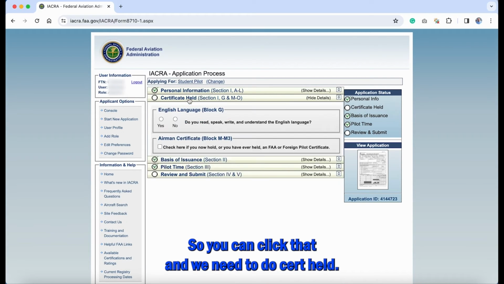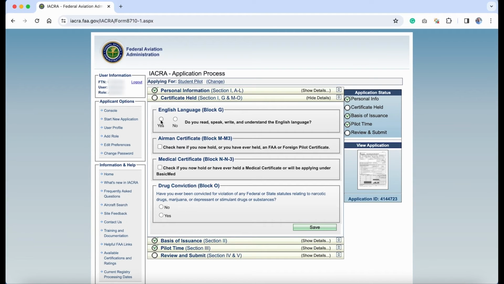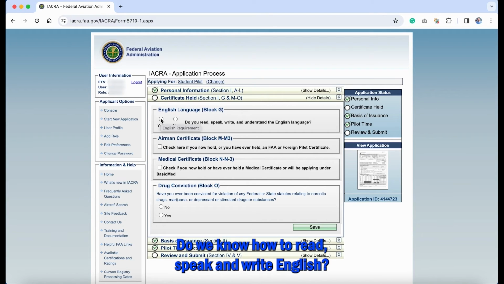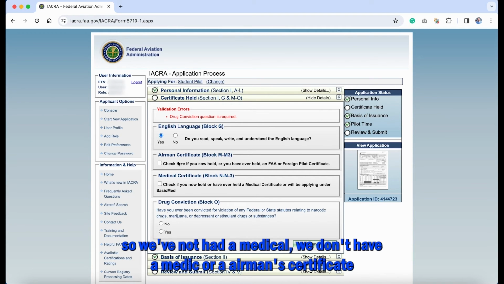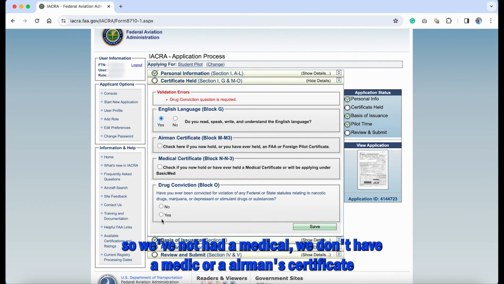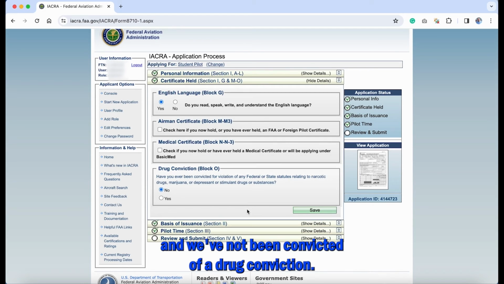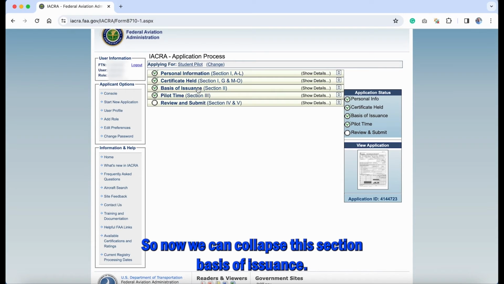We need to do certificate held. Do we know how to read, speak, and write English? Yes, we do. We do not have any of the items in M3 or medical. So we've not had a medical. We don't have a medical or an airman certificate. And we've not been convicted of a drug conviction. So now we can collapse this section.